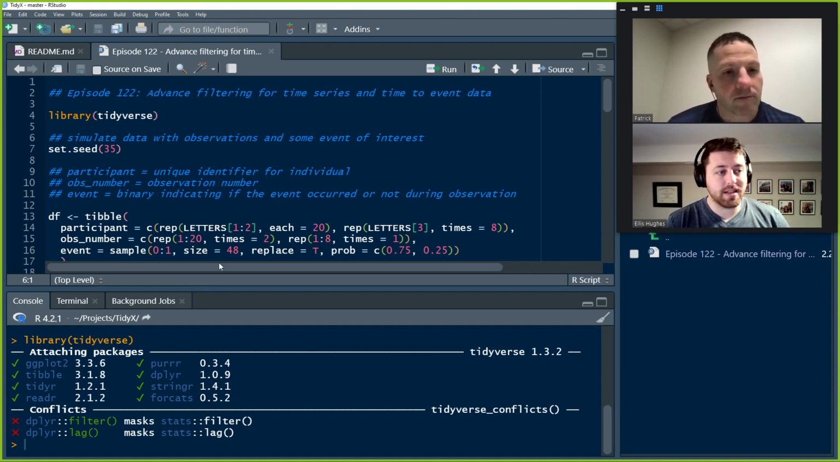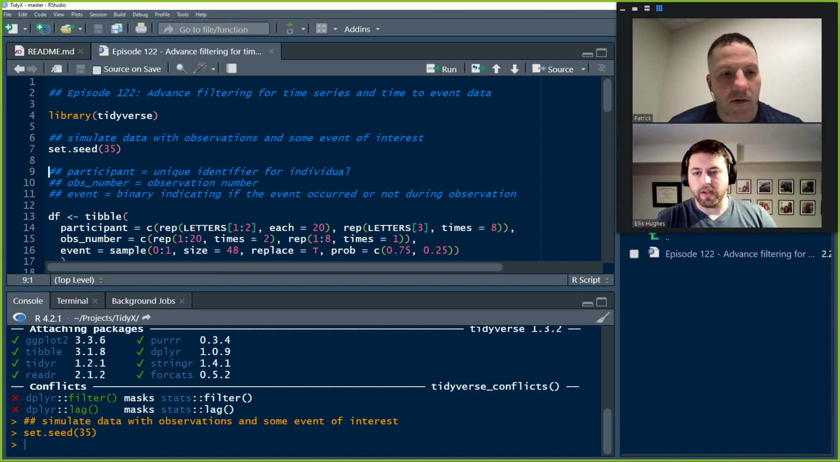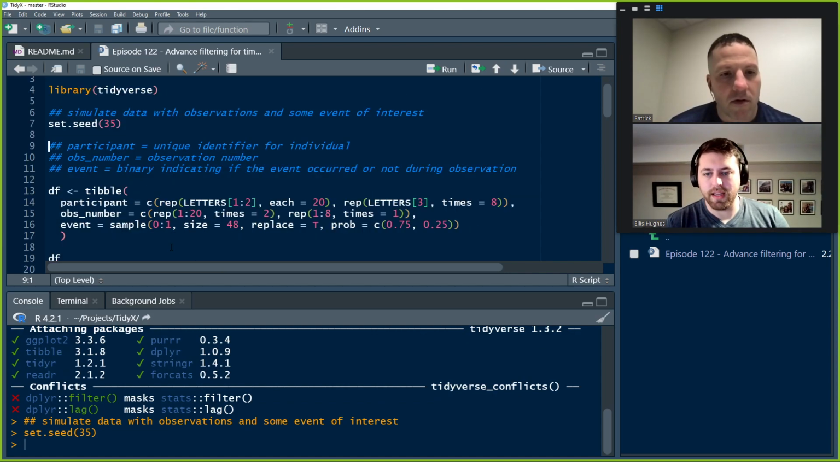We're going to simulate some data real quick so you can reproduce it. We are going to set a seed, this time being 35, and then we're going to construct our data set that we're going to use, because clearly this is very simulated data. This tibble is going to have three different columns. This first one is going to be participant, which is the unique identifier for the individual. In this situation, we're going to have three individuals.